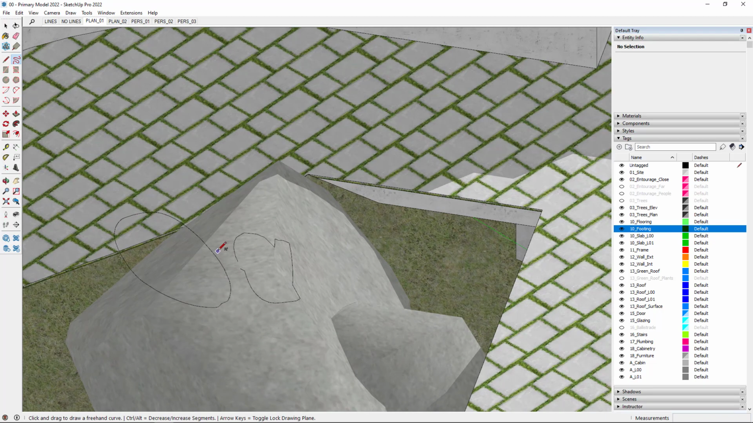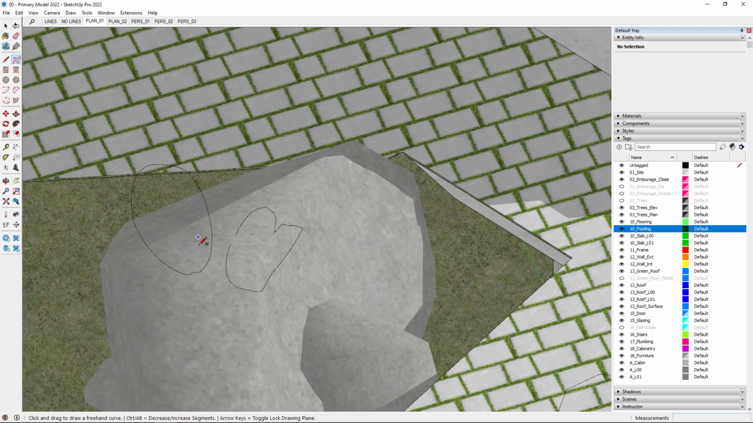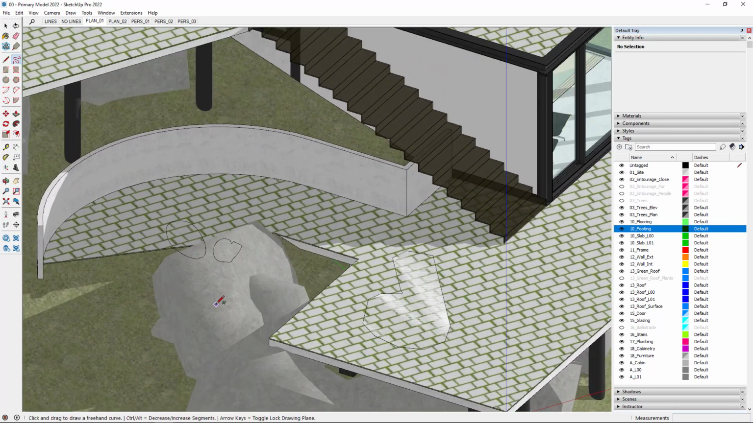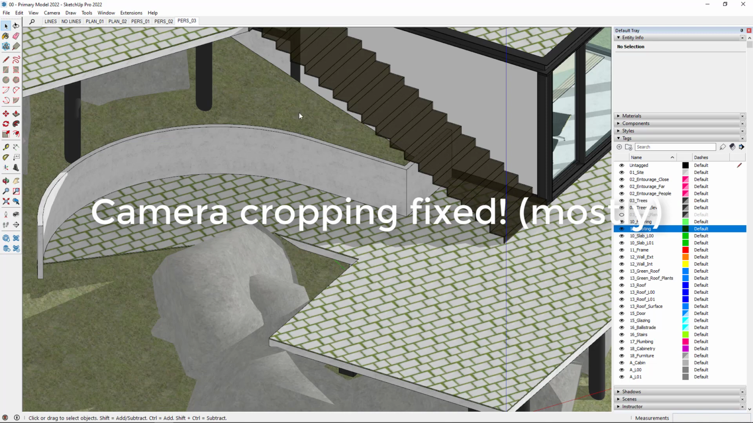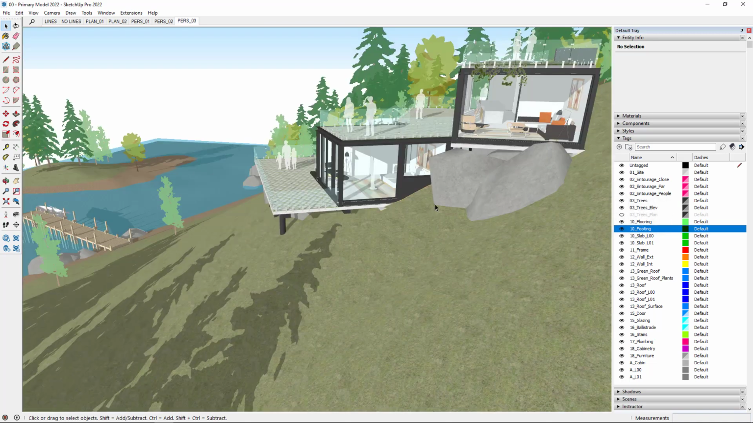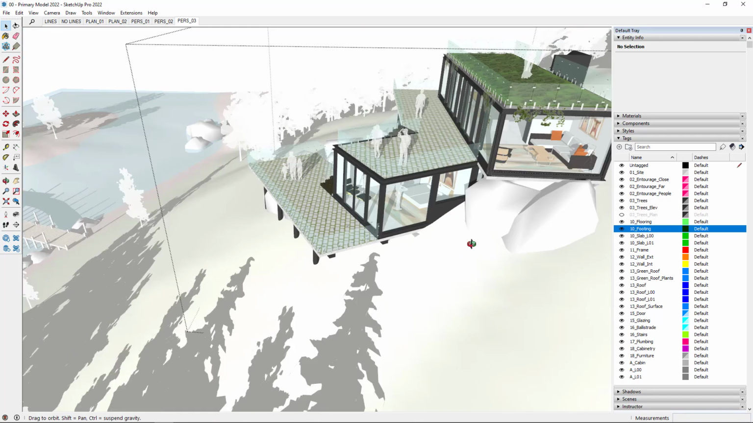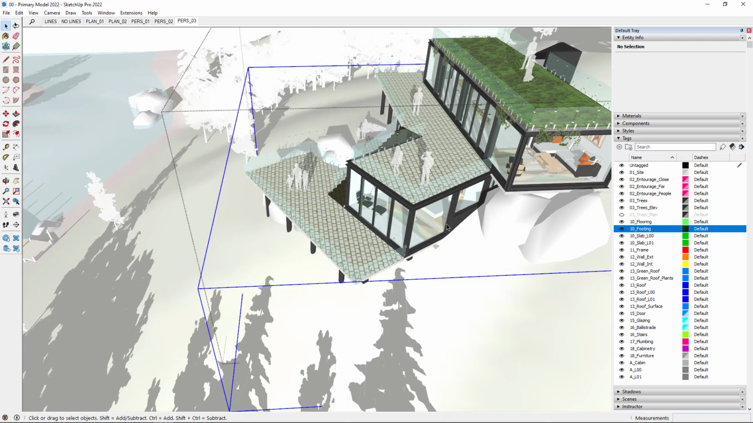One thing I've noticed is it doesn't create a surface, and it's hard to make it create a surface. Hopefully that's something that SketchUp will fix up soon enough. I'm going to undo all of those now. We don't need them.